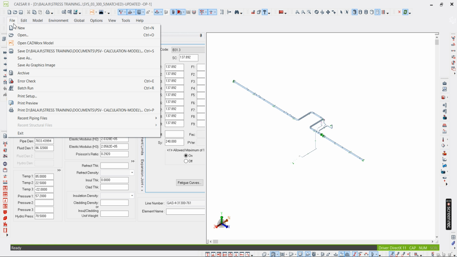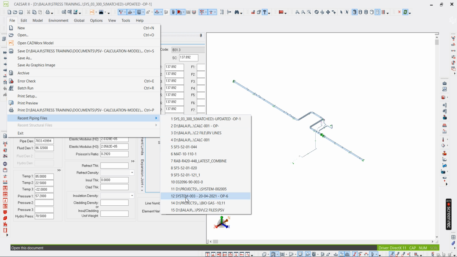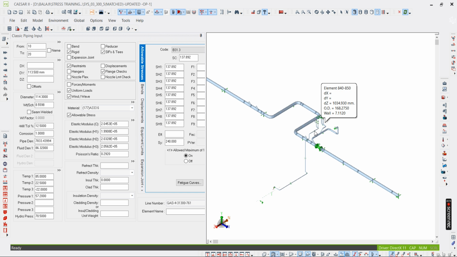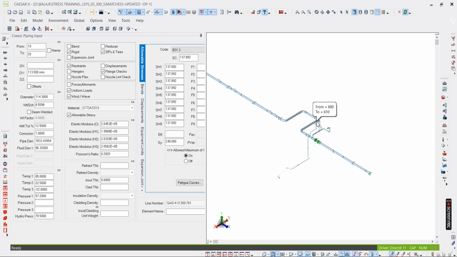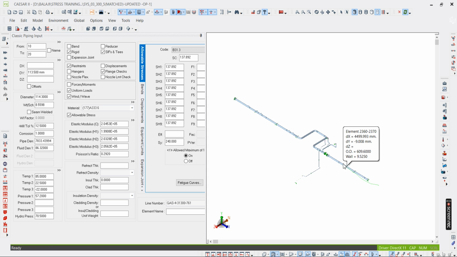You see what I did: File, Recent, piping files. If you have opened any file, you can view it like this. If you know the file name, then you can easily open it. So this is some flare line. This header is the flare header. This big line is there, no?